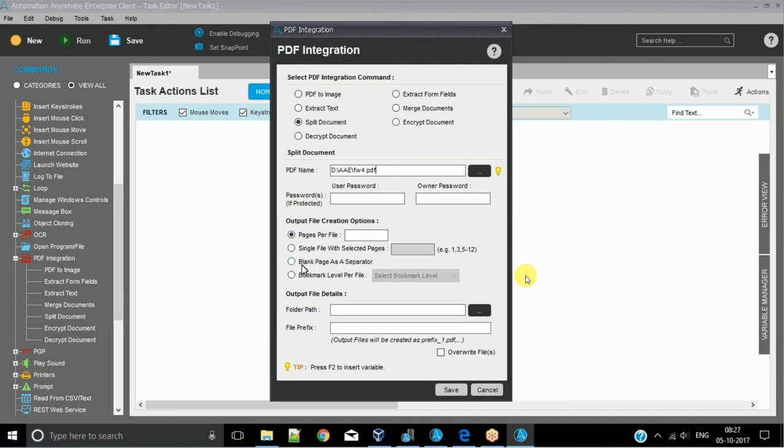How do you want to split? There are some options here, like pages per file, single file with selected pages, only particular pages, or blank page as a separator, and bookmark level per page. Here we have no bookmarks actually. So I want to split my PDF file like one page is one file.